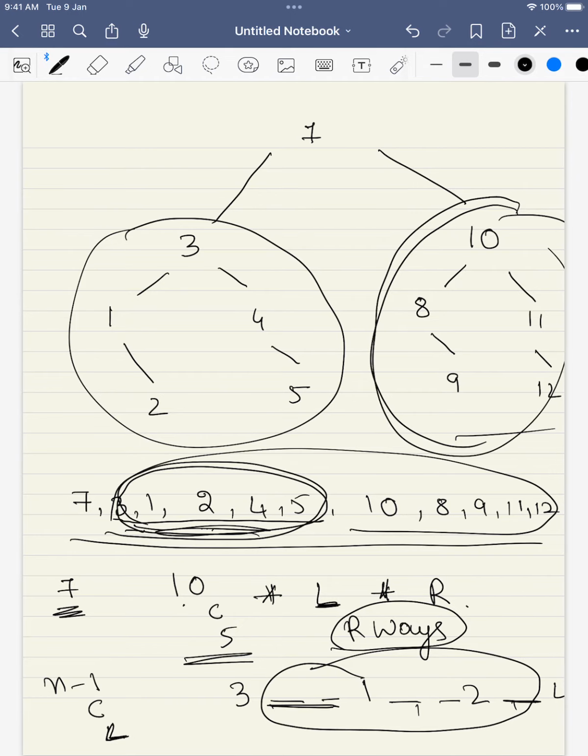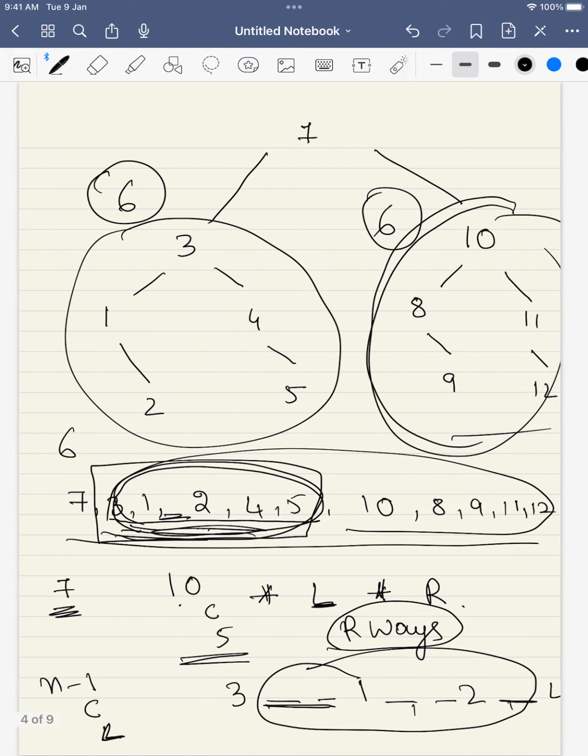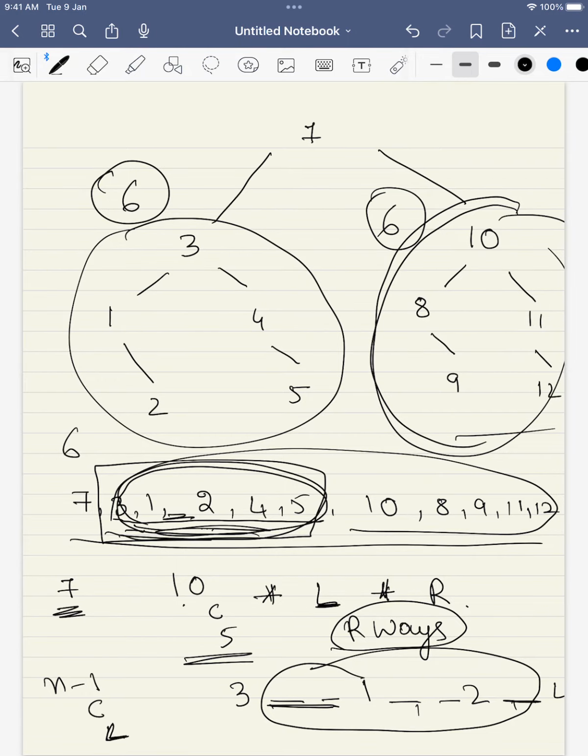This again can be arranged in 6 ways. So not only are you fixing the position of these 5 elements, but the remaining 5 positions can also be filled in 6 different ways. So what we are doing here is multiplying the number of ways the left can be done and the number of ways the right can be done by the number of ways these positions can be filled. That is 10C into left into right.